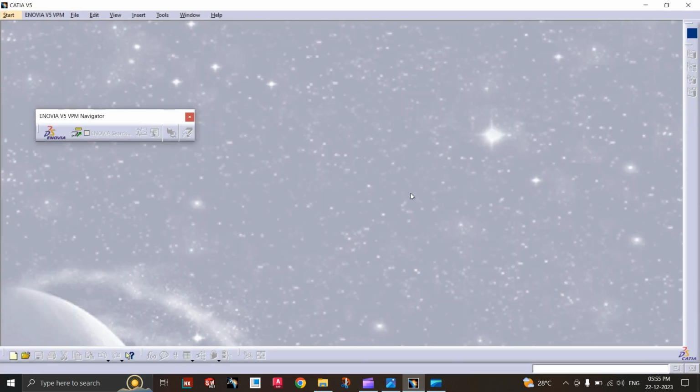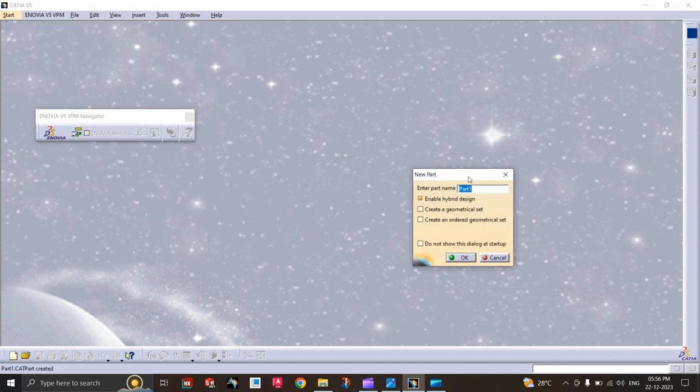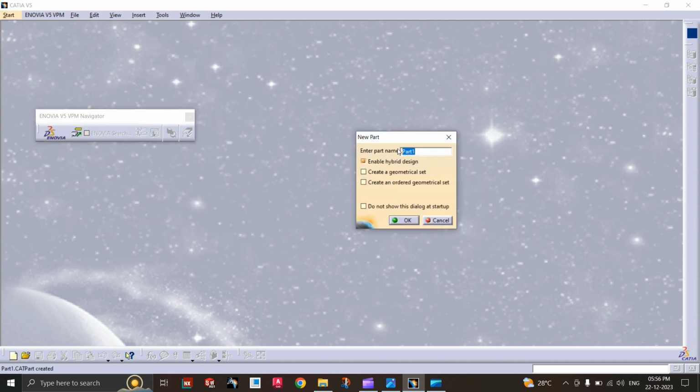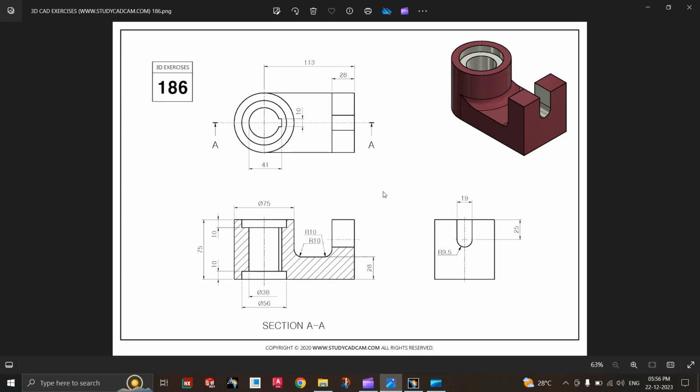After opening the software, the interface will be something like this. What we will do is go to Start, Mechanical Design, and Part Design. After that, it will ask us to assign a name for this part. Let us give it the name test one as an example. Okay, so now we are at the 3D workbench of the CATIA software. So we will try to create this part.